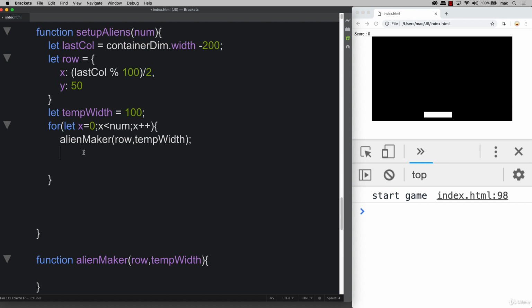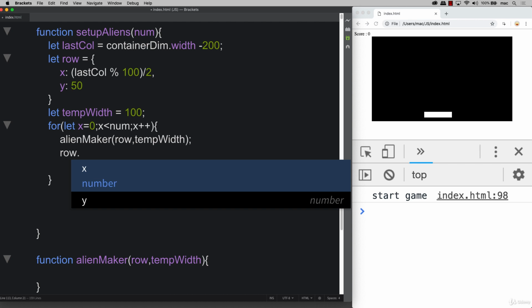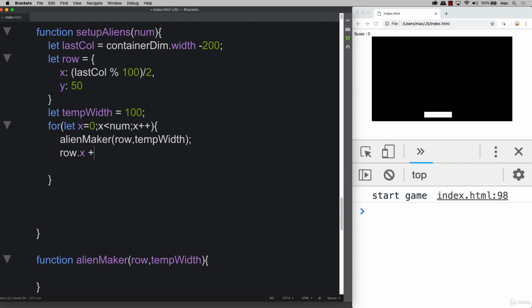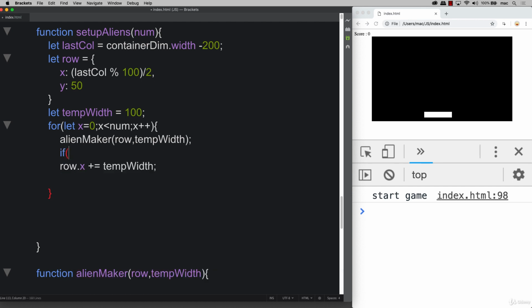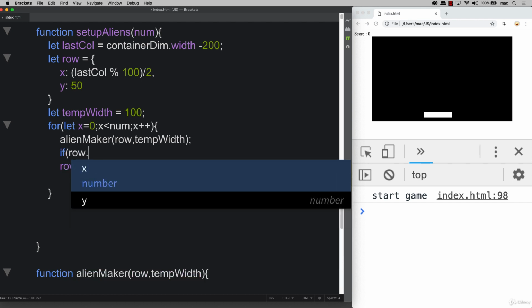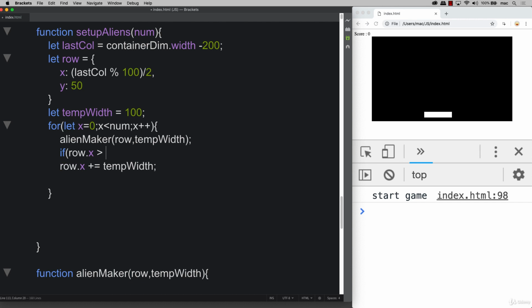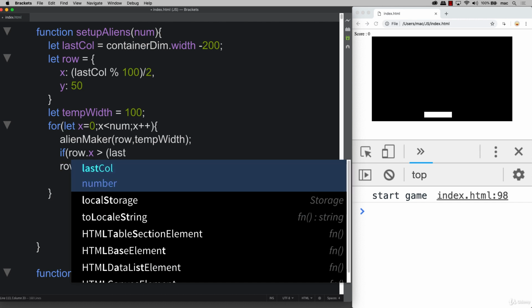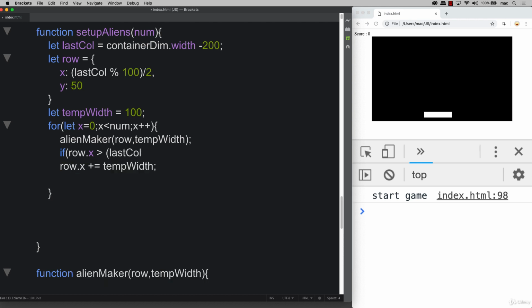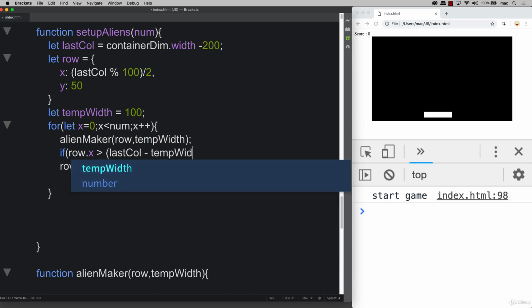So what we want to do is take our row X value and add to it the temporary width. As we loop through, that will increase those values of where the aliens are located. We also need to account for the y value. This is going to be a little bit trickier than the row value. We can take the value of row and check to see if it's larger than our last column value minus temp width.